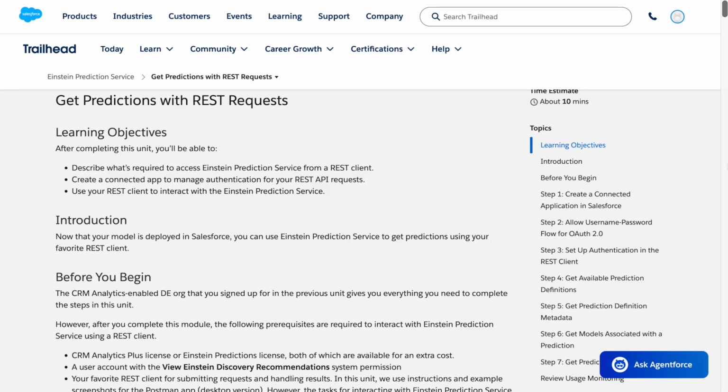Get predictions with REST requests. Learning objectives. After completing this unit, you'll be able to describe what's required to access Einstein Prediction Service from a REST client, create a connected app to manage authentication for your REST API requests, and use your REST client to interact with the Einstein Prediction Service.